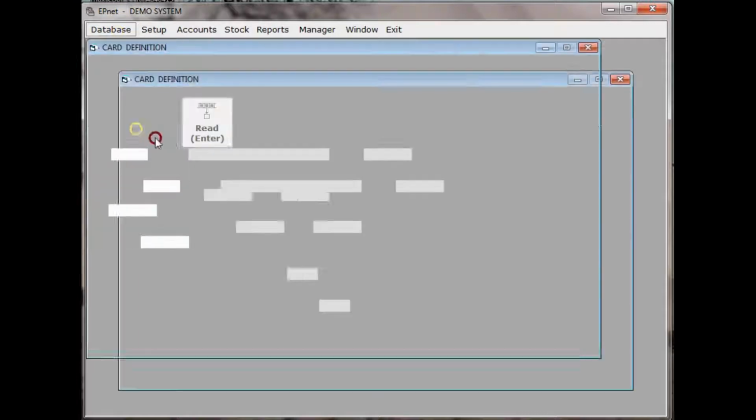This video explains how to create a card and account in an EPnet system when you're using keycode cards and a back office card reader on the workstation. First of all, you go to Database and you go down to Cards.